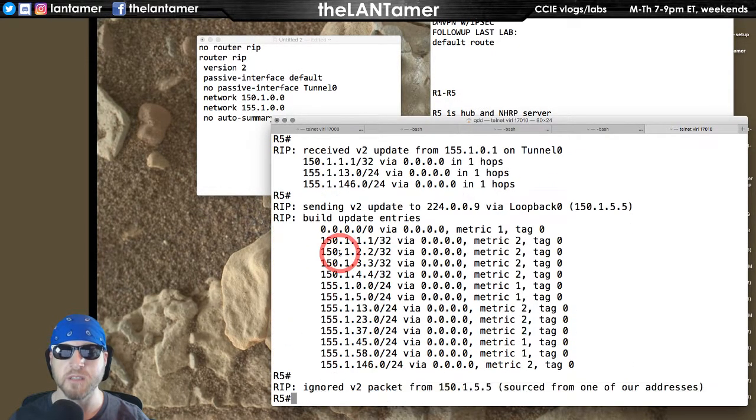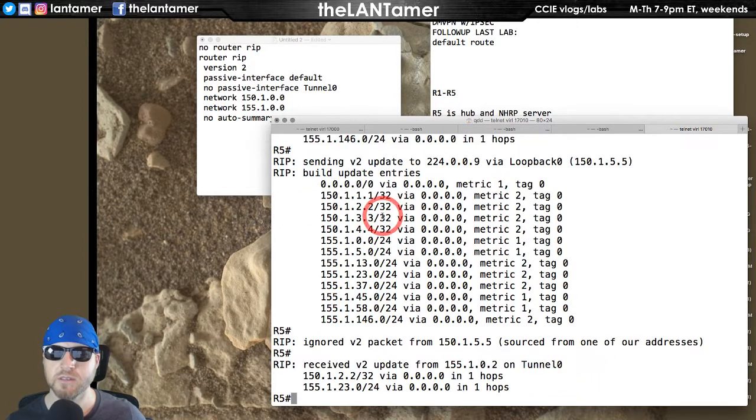Okay, received update, but ignored V2 packet from one of our own addresses.